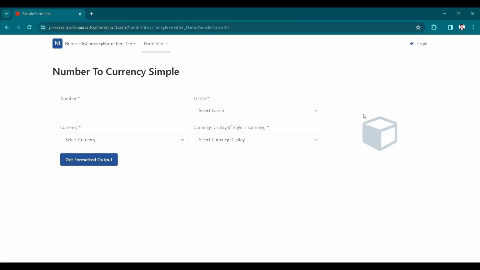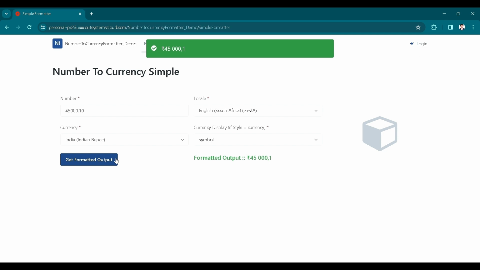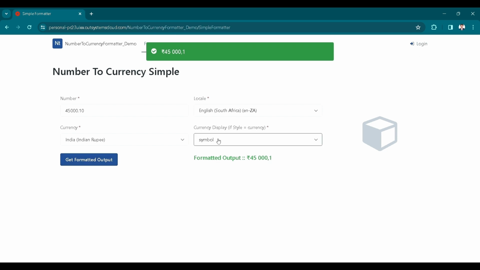Let's take a look at a live demonstration to witness the implementation in action. We will start by exploring our first action, number to currency simple. Here, you can give any desired decimal number of your choice. You can select a locale, choose the currency you wish to use for formatting, and decide on the type of display that suits your needs. Your specified decimal number will be transformed into the desired currency format.